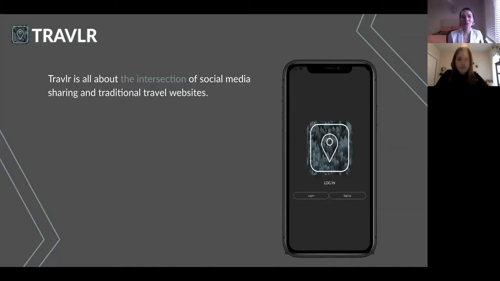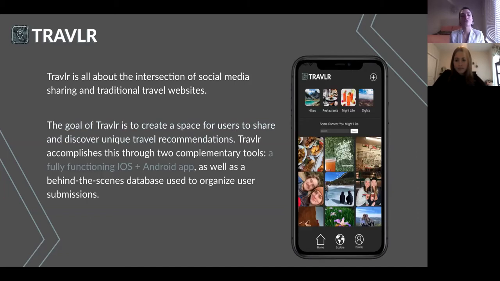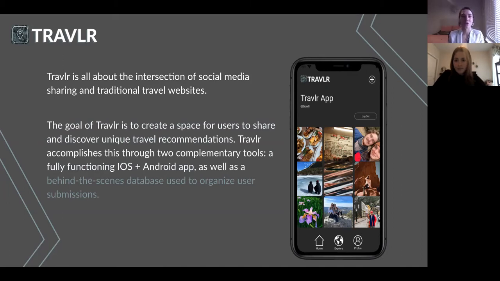So I guess just to give you guys an overview of Travlr and who we are and what we've done, Travlr is all about the intersection of social media sharing and traditional travel websites. The goal of Travlr is to create a space for users to share and discover unique travel recommendations. Travlr accomplishes this through two complementary tools, a fully functioning iOS and Android app, as well as a behind-the-scenes database that uses a structure to organize user submissions and accounts.